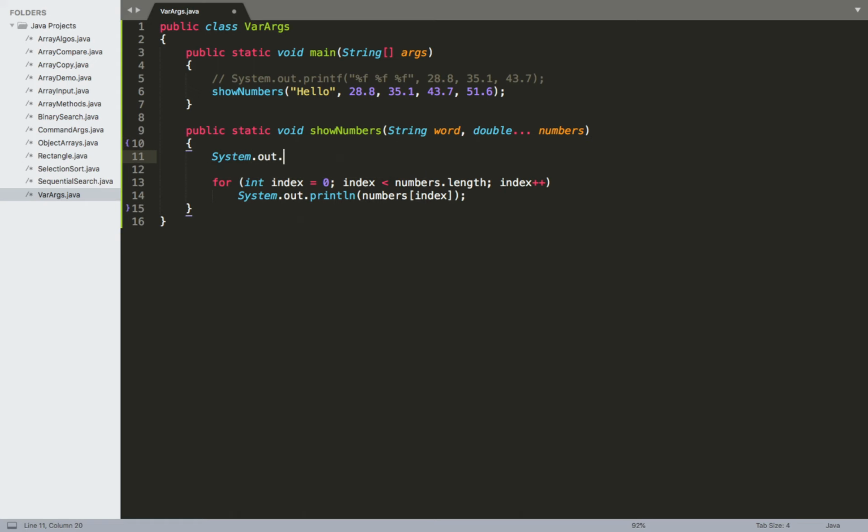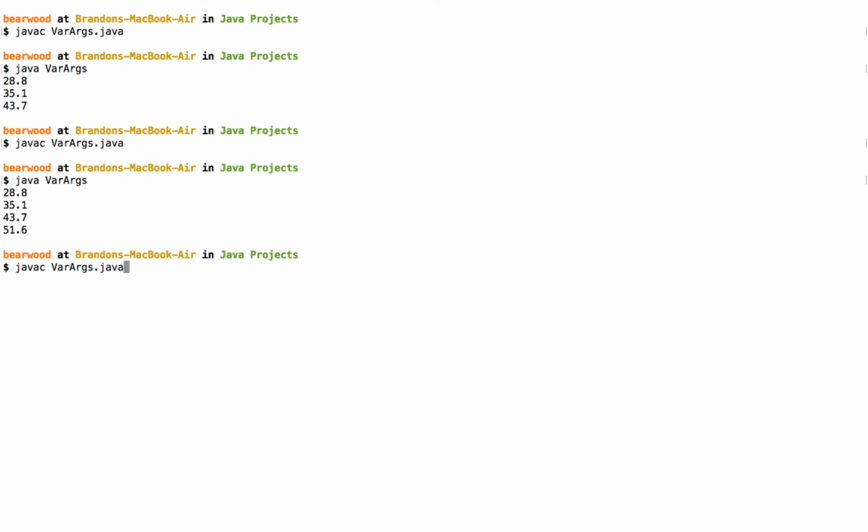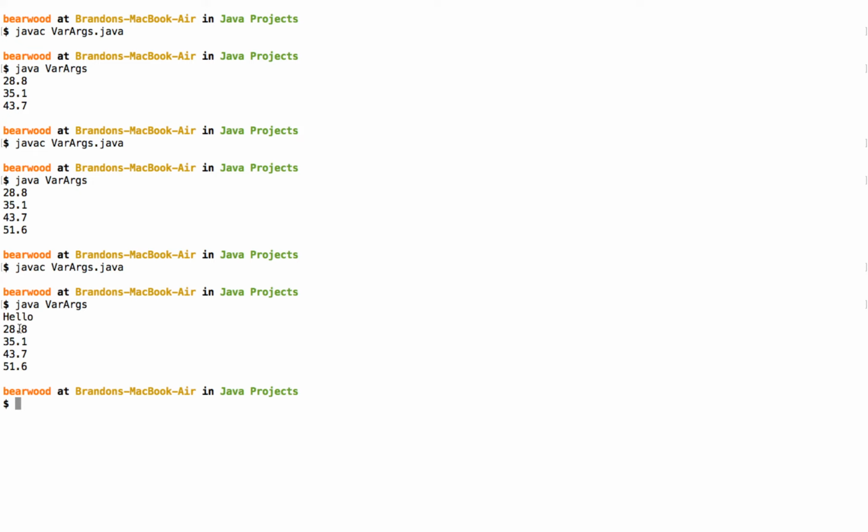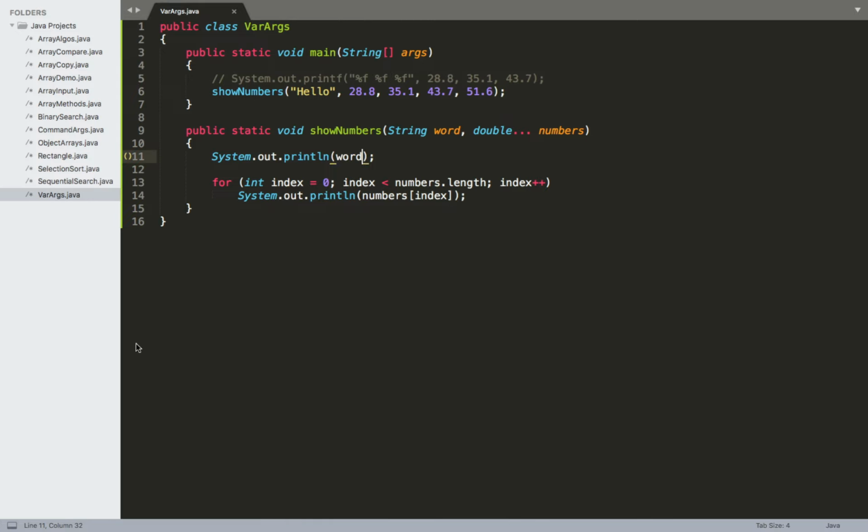So we'll do a print statement here. And we're going to print out the word that's being passed in. So we'll first print out the word hello, and then we'll print out each one of these 4 numbers that we're giving it. So we'll go ahead and compile this and run it. And we can see the hello there and then all of the numbers. Okay. So the way that we're keeping track of this is basically just matching up the data types. So this string that it sees at the beginning corresponds to string word, and then all of these doubles that it sees after that all correspond to this VarArgs for double.